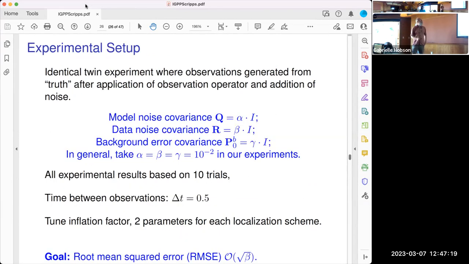Here's an experimental setup. We're just using diagonal covariance matrices, 10 trials, and a set time between observations. With some of the localization schemes, we did some tuning, so when we do the comparisons, we're comparing tuned techniques to tuned techniques. Our goal is to get the RMSE to be on the order of the square root of beta, where beta is the observation error covariance.